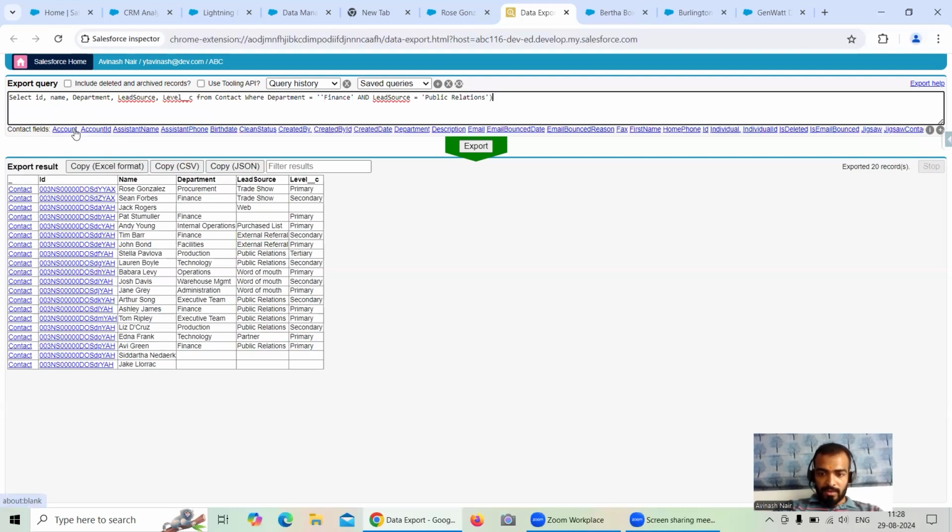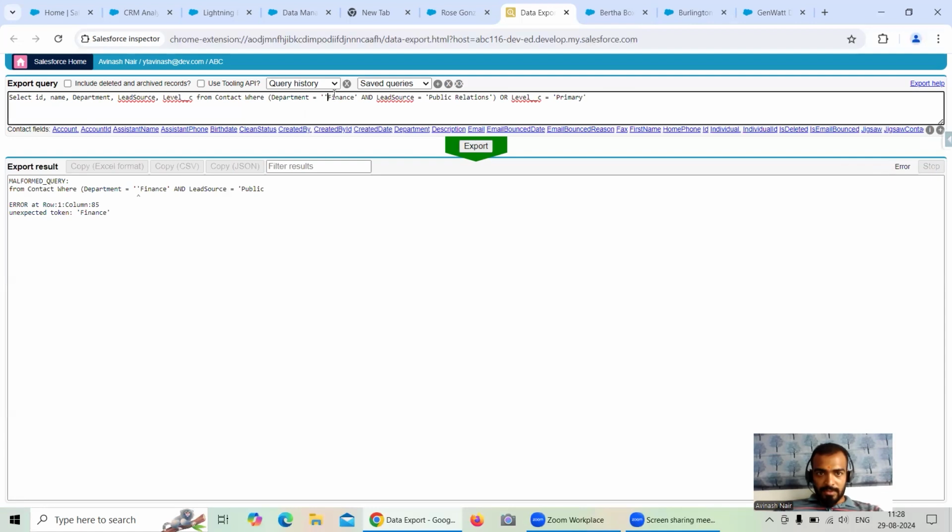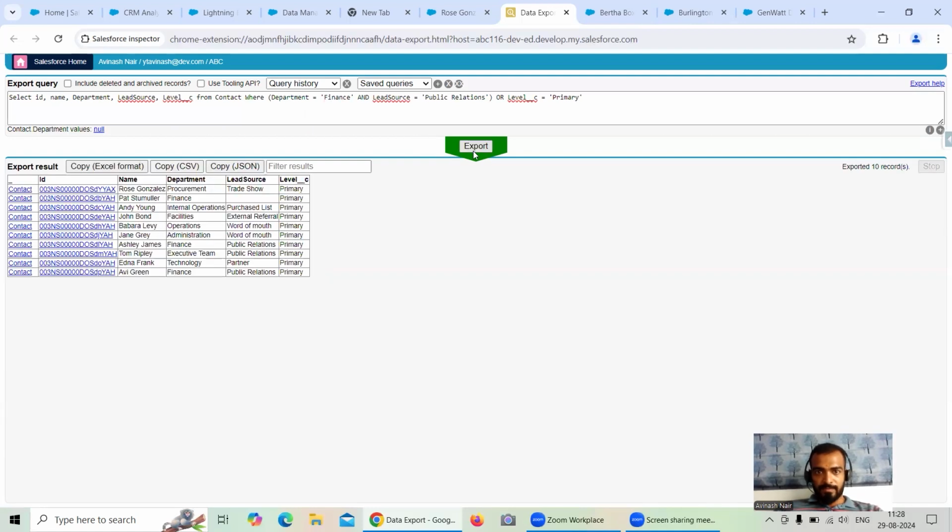And I can write one or condition where I can mention or my level is equal to, let's say, primary. Okay, primary. Let me write an SQL query like this. Some mistake I'm making here. Okay, fine. So I am getting a total of 10 records.